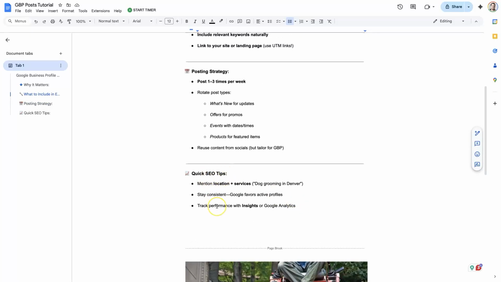A couple of quick SEO tips. When we're creating the post itself, we want to try to pepper in our service or product along with the location that we serve. So like dog grooming in Denver, or lawn care in Spokane, or whatever the situation is here. We want to keep it consistent.